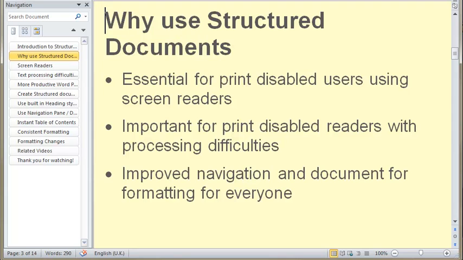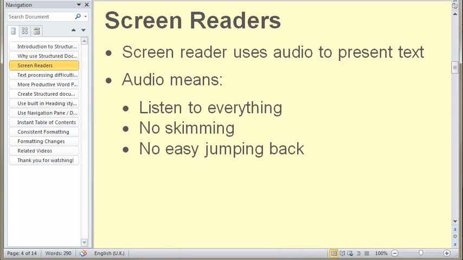First, they are essential for print-disabled users who use screen readers, such as blind and partially sighted readers. They are also important for print-disabled readers who have processing difficulties. And they are really important and useful for everyone who uses documents if they have more than one page. Let's have a look at why they're important for screen reader users.